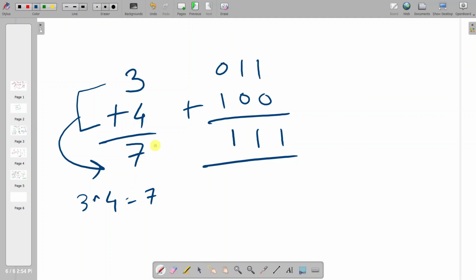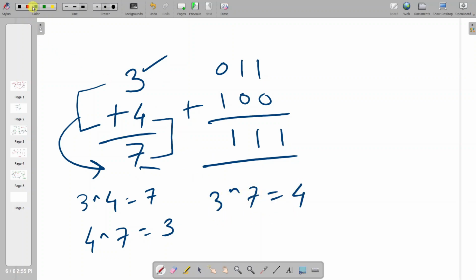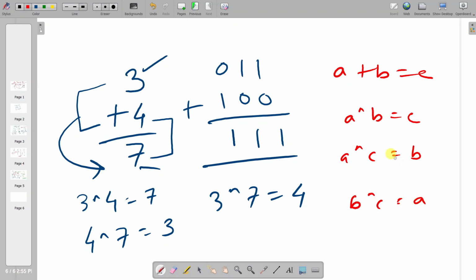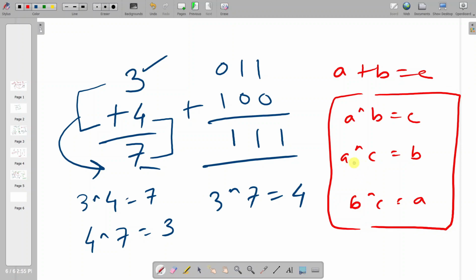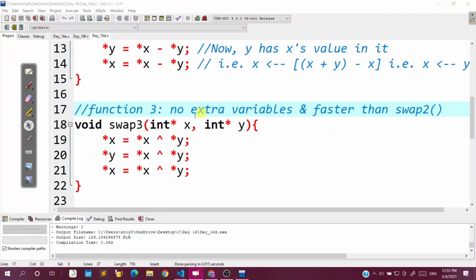Let us take any two other numbers. Suppose I take this pair 4 and 7, then 4 XOR 7 will give me 3, the third number. If I take this pair 3 and 7, then 3 XOR 7 will give me the other number 4. That means if I try to generalize this method, if there are three numbers A plus B giving C, then A XOR B will give me C, A XOR C will give me B, and B XOR C will give me A. So this is a very interesting property that bitwise XOR follows. Using this property, I can just translate the second method in terms of bitwise XOR. That is what we have done in the third method in this program.